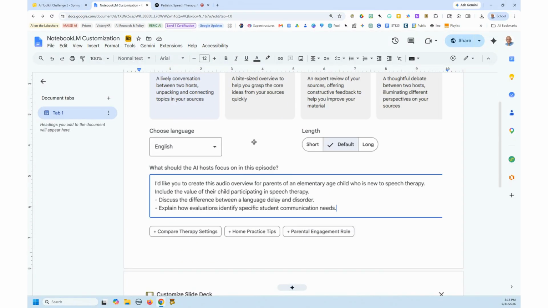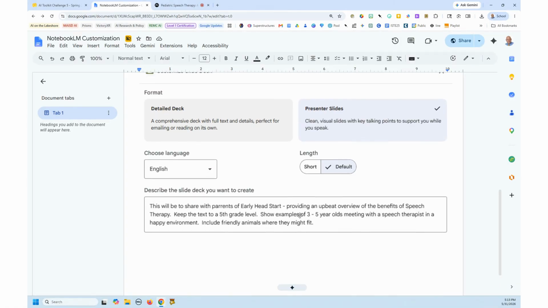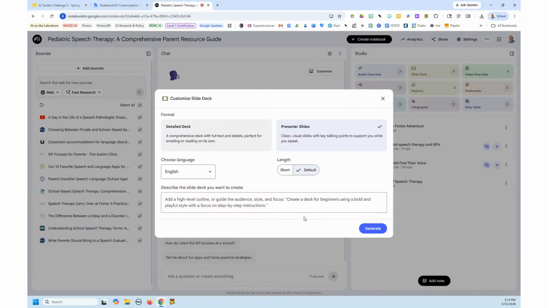Let's look at what I did for that group. Here, I said it will be shared with parents of early Head Start, providing an upbeat overview of the benefits of speech therapy. Keep the text to a 5th grade level. Show examples of a 3 to 5-year-old meeting with a speech therapist in a happy environment. Include friendly animals where they might fit. So that was my customization. Just like before, I recommend after you write the customization, take a screenshot of it, because sometimes it's hard to come back to this screen after you're done.